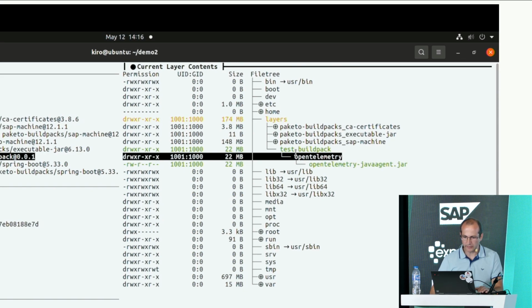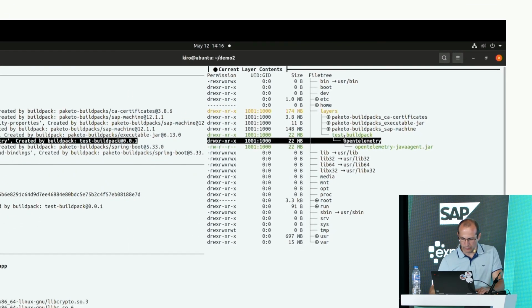Here in the test directory is the OpenTelemetry Java agent jar that we just provided in the image. And basically this is it for dive.